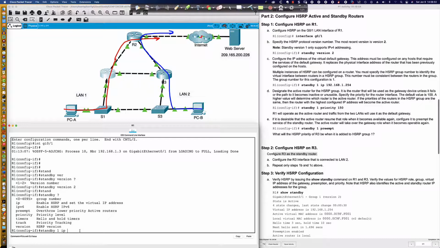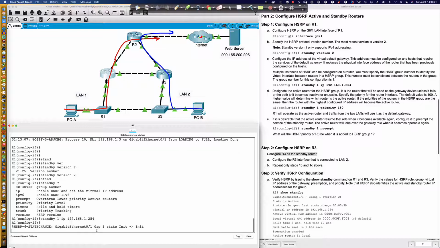So remember that. So here's the IP address that we are going to provide to all of our hosts on the LAN segments to have them use this IP for their default gateway. And this is commonly referred to as a VIP, or a virtual IP. And so again, people will just say, oh, what's the VIP for HSRP for that group? So it's 192.168.1.254. Now, you can see we're in the init state right now.